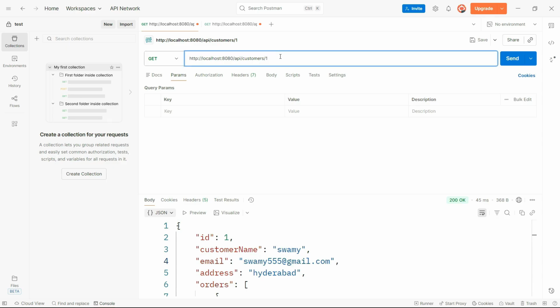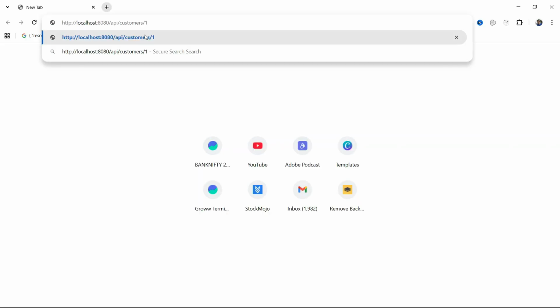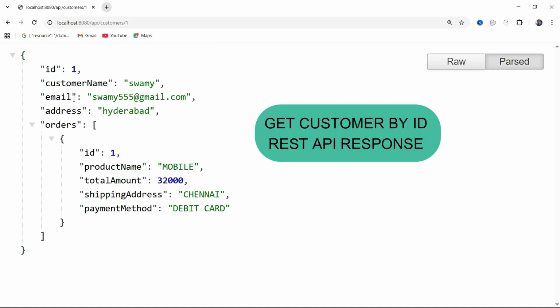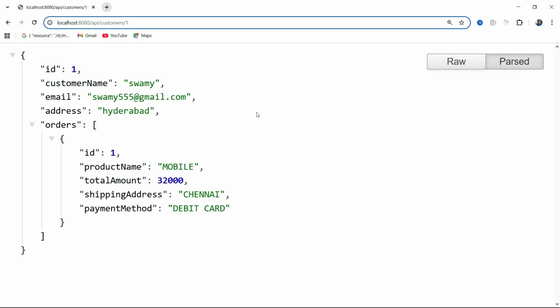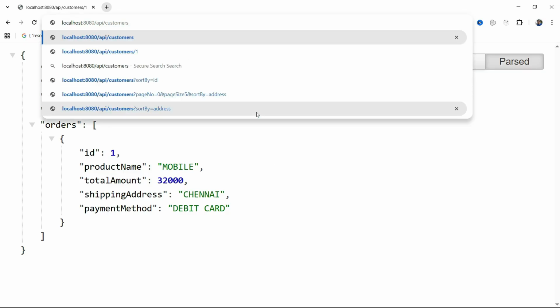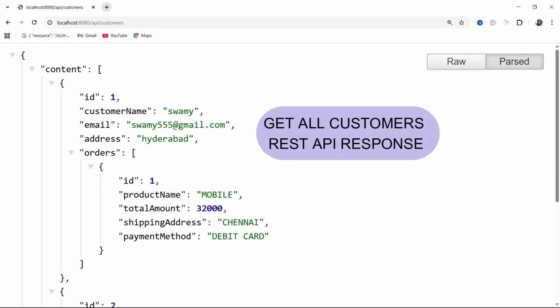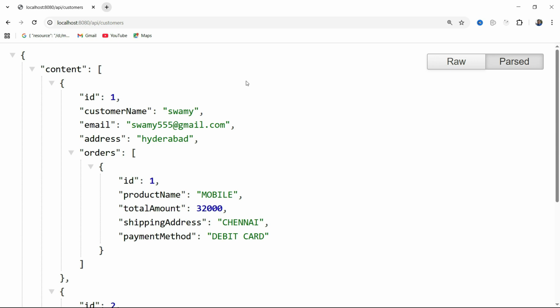Let's copy this URL. Go to browser. Paste this URL. Hit enter. We are getting customer details along with its orders. This is get customer by ID. Remove this ID. Hit enter button. This is list of customers. This is get all customers REST API. It is working as expected. We have successfully fixed that issue. Now we are getting customers along with its order details.